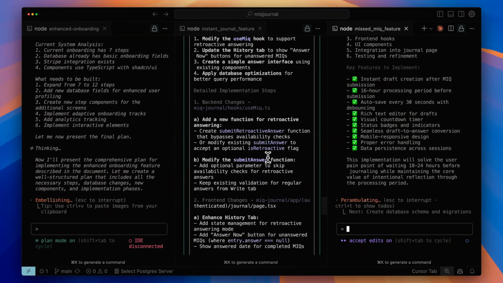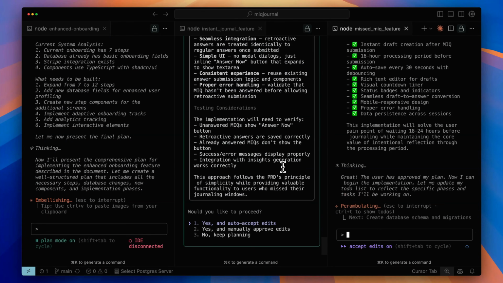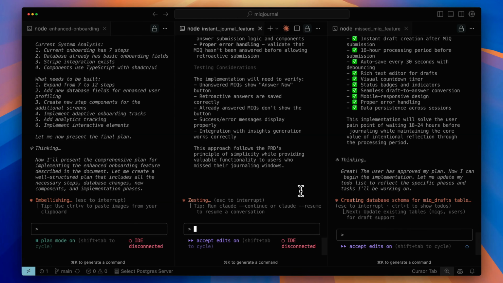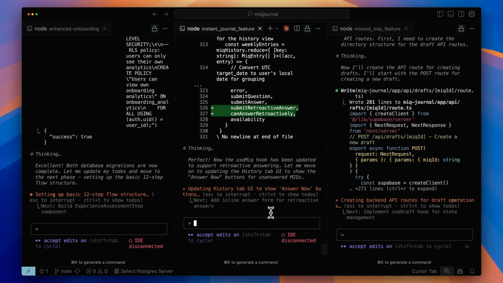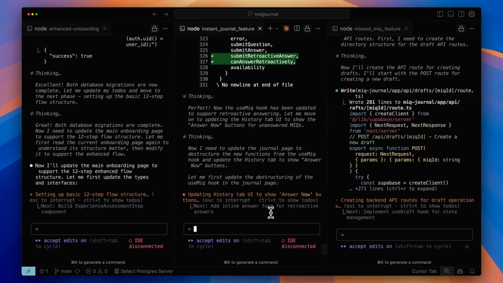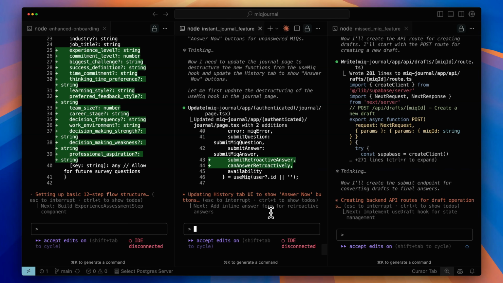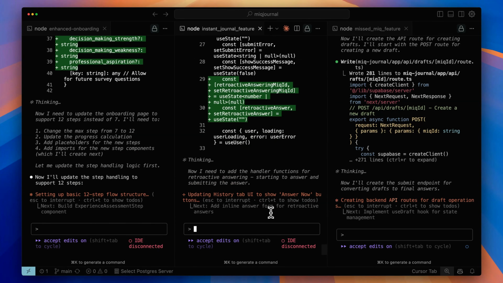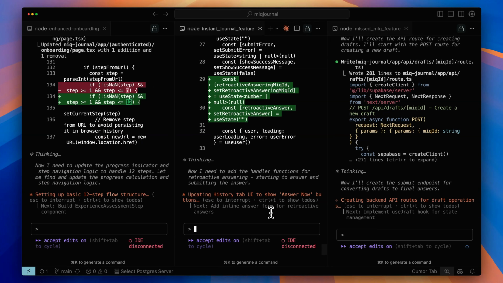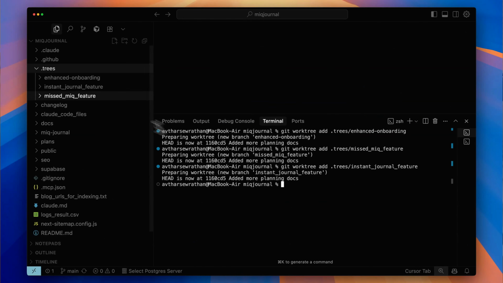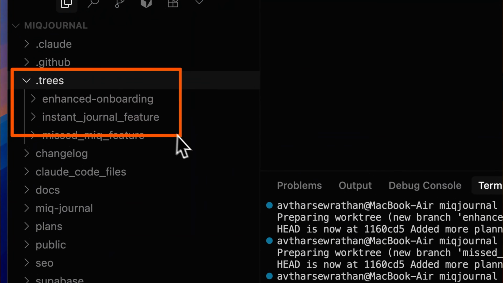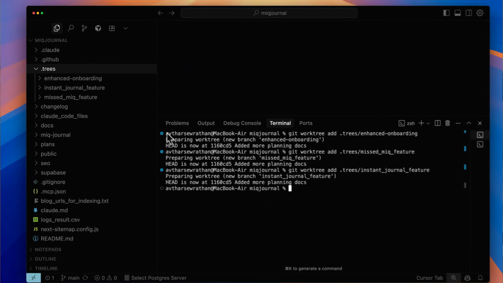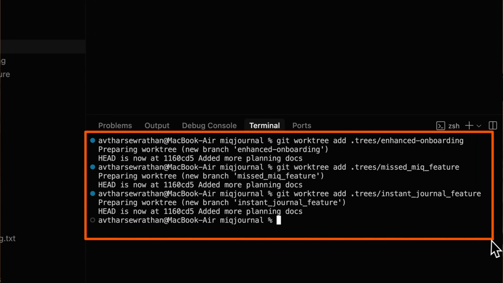Now, remember at the start of this video where I used 3 Claude Code instances to work on 3 features at the same time? I'm going to show you how to do that using the power of Claude Code and Git worktrees. Git worktrees give you isolation that enables multiple Claude agents to work on your project without conflicts. Just create a hidden folder in your project, I called mine .trees, and use the git add commands to create a work tree for each different feature or thread that you want to work on.